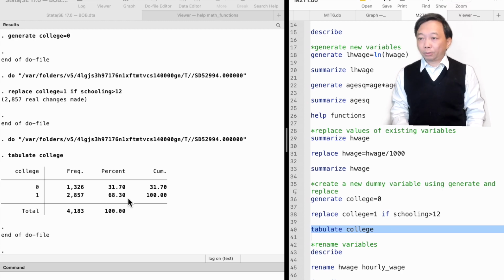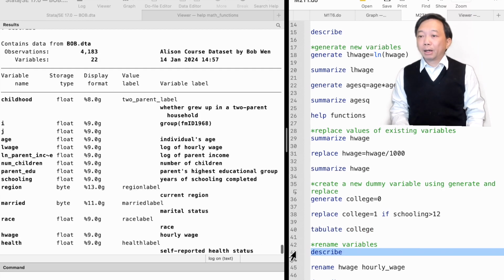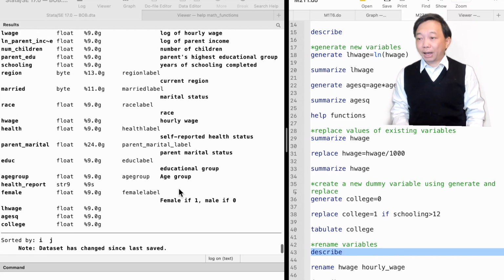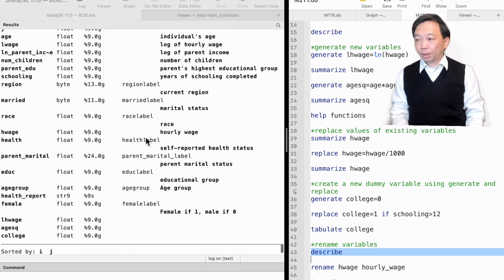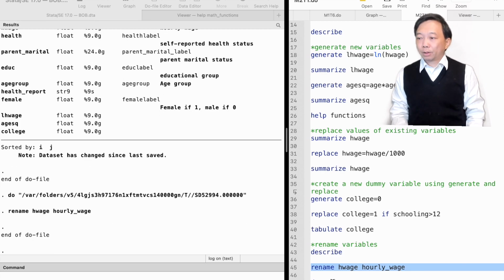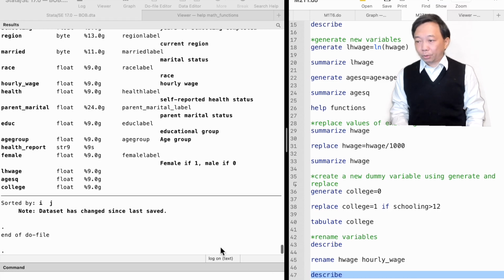Next, let's learn how to rename variables in Stata. When we describe the dataset, we find a variable named hwage, which is the hourly wage. If we want to change the variable's name hwage to hourlywage, we type rename, the old variable's name hwage, and then the new variable's name hourlywage. We can see that the variable has a new name when we describe the dataset.